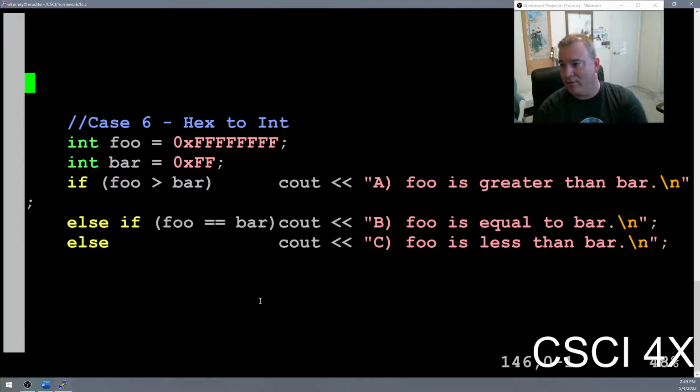Hexadecimal is just a simple way of representing binary numbers without having to type as much. And so, simple question, who's bigger? Is foo bigger than bar? Is bar equal to foo, or is foo less than bar? Or D, does not compile?